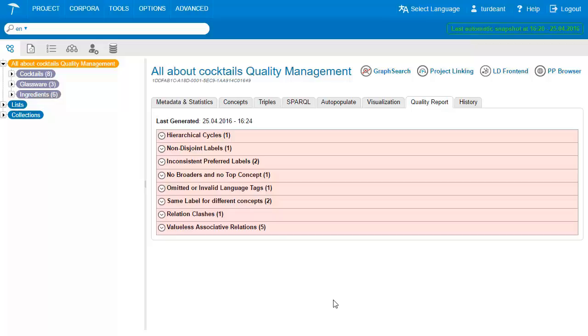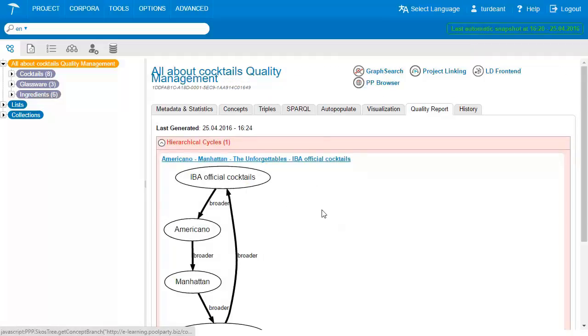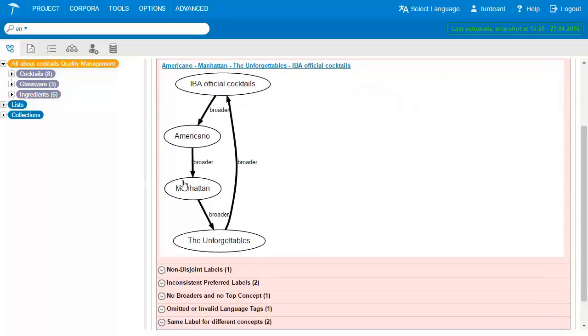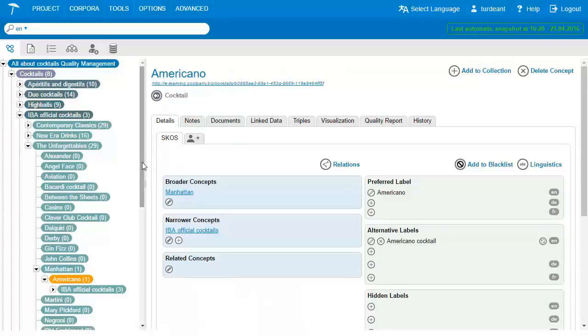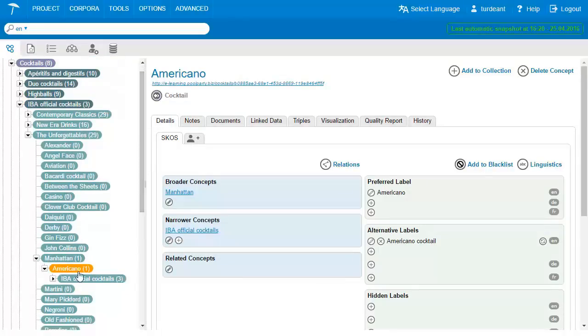Hierarchical cycles represent cycles in your knowledge model. In this case, we see here a cycle between these 4 concepts. The relation of SKOS broader is the one that connects all 4 of them. If we navigate to the concept of Americano, we see the IBA Official Cocktails concept as a narrower of Americano, but we also see it here as the top concept of these concepts.